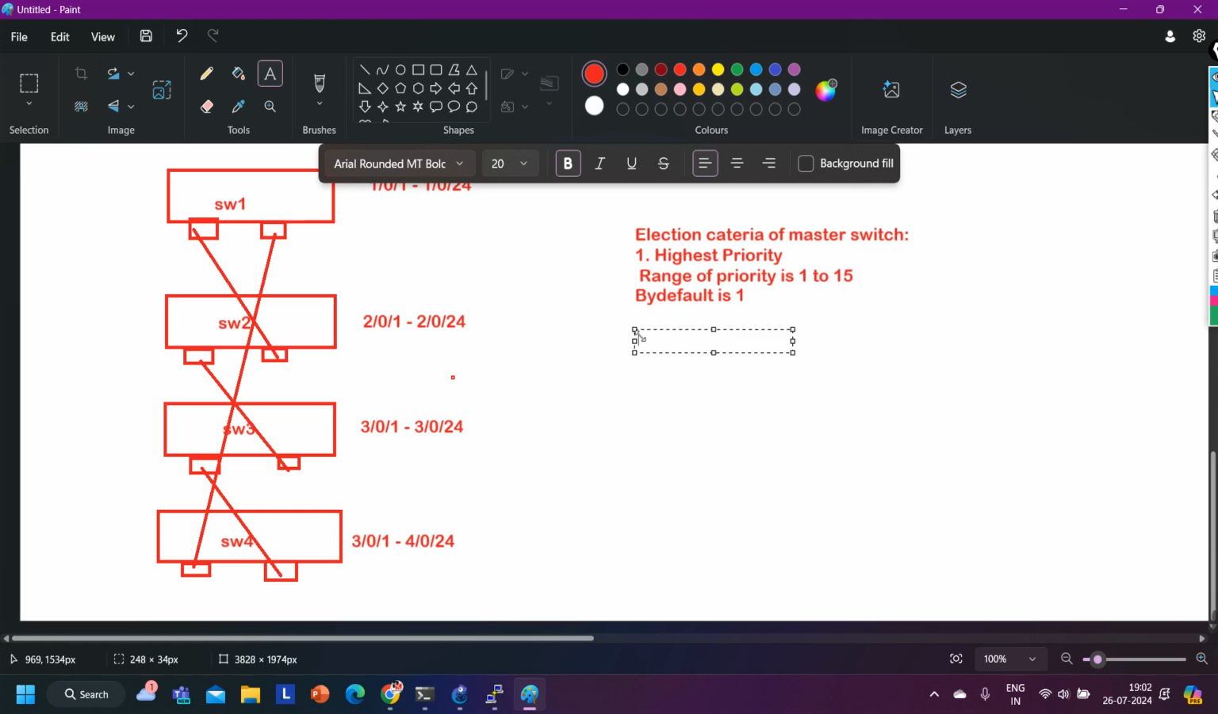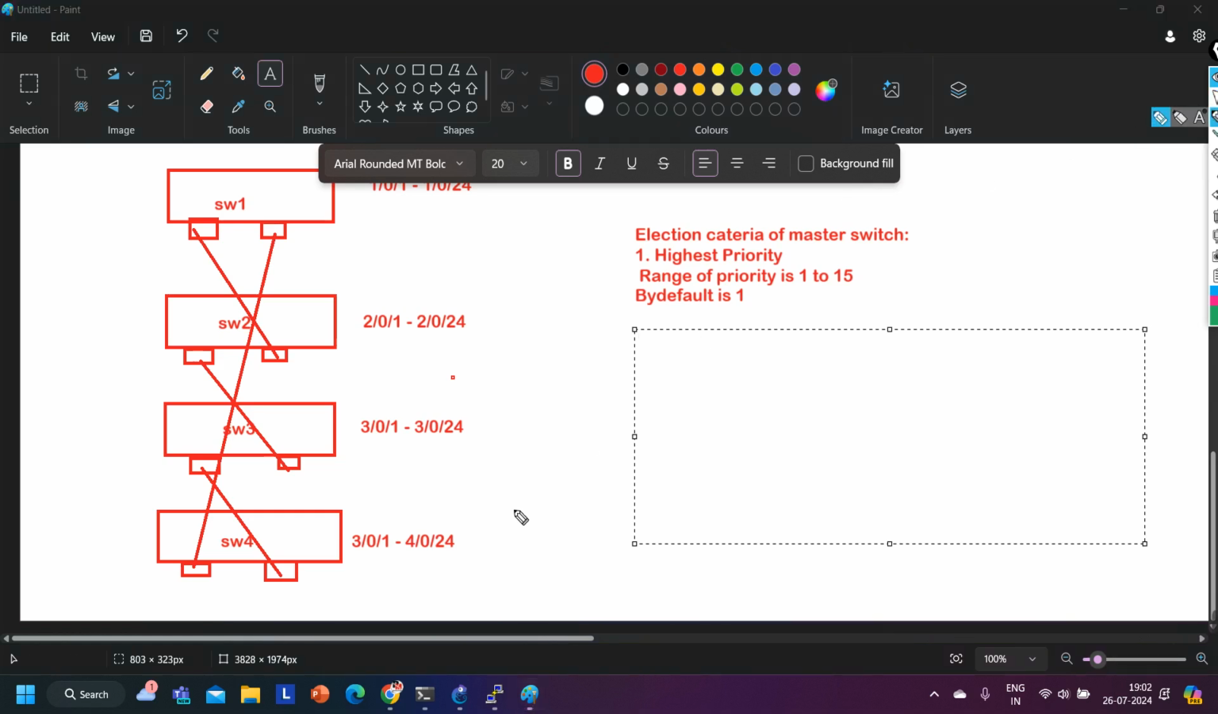If priority is a tie, see why priority is useful. By default it is the same on all switches, but let's say I want to configure switch 1 as the master switch. Master switch means you are going to perform all configuration on the master switch. Let's suppose you want to configure one port in VLAN 100. The port number is 4/0/1.